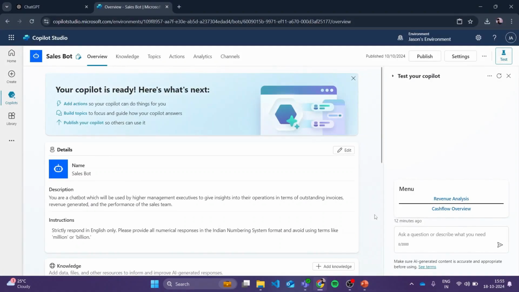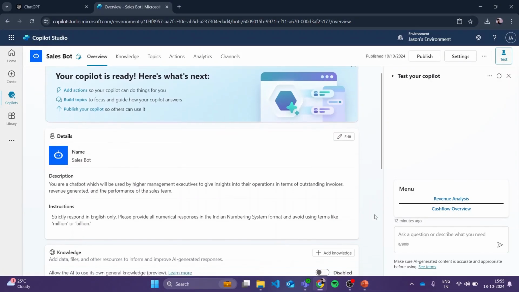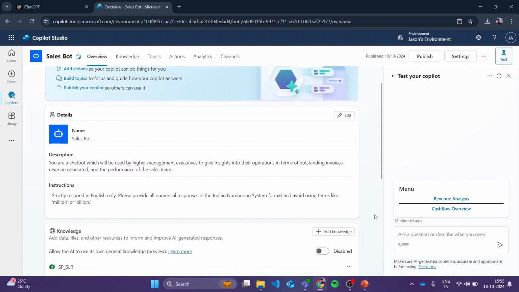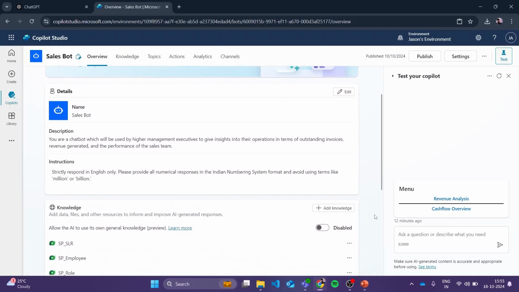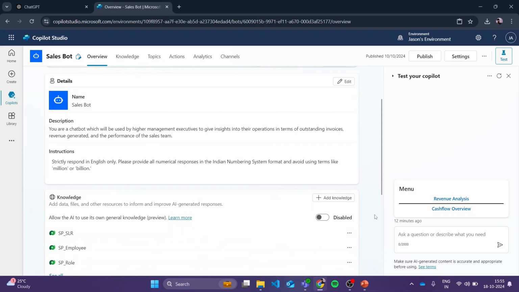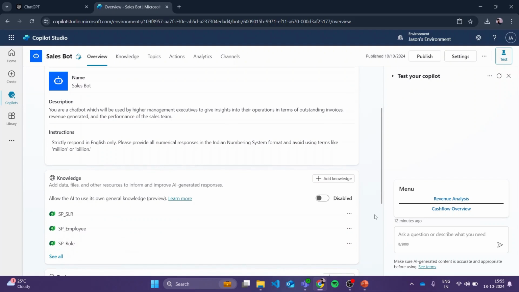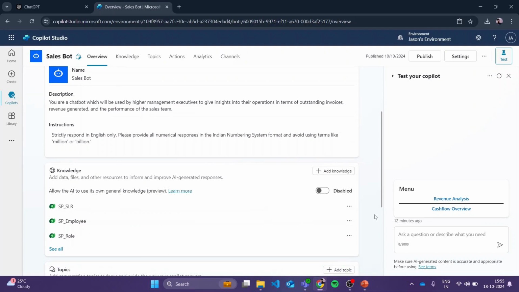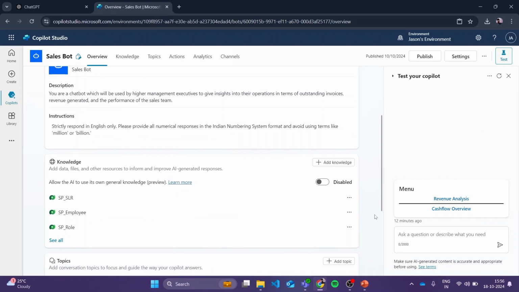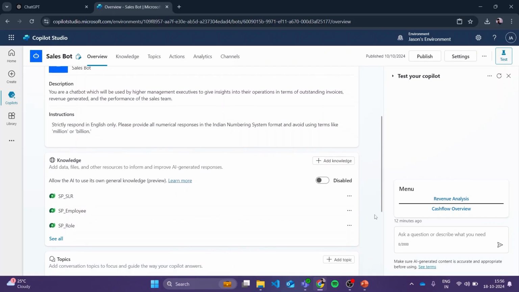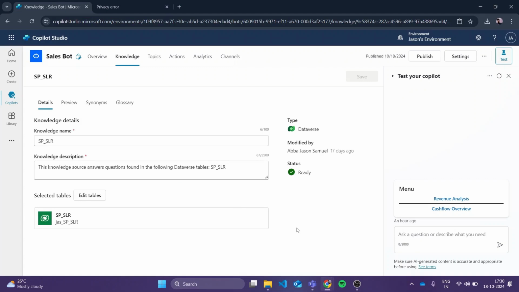In Copilot Studio, knowledge sources act as a foundation for generating relevant responses. These sources, such as Dataverse tables or documents, are configured with appropriate descriptions and synonyms, helping the Copilot understand the data structure. When the user asks queries, the Copilot leverages these knowledge sources to provide accurate AI-driven answers based on the configured sources. We start by adding these tables as knowledge sources for the Copilot.